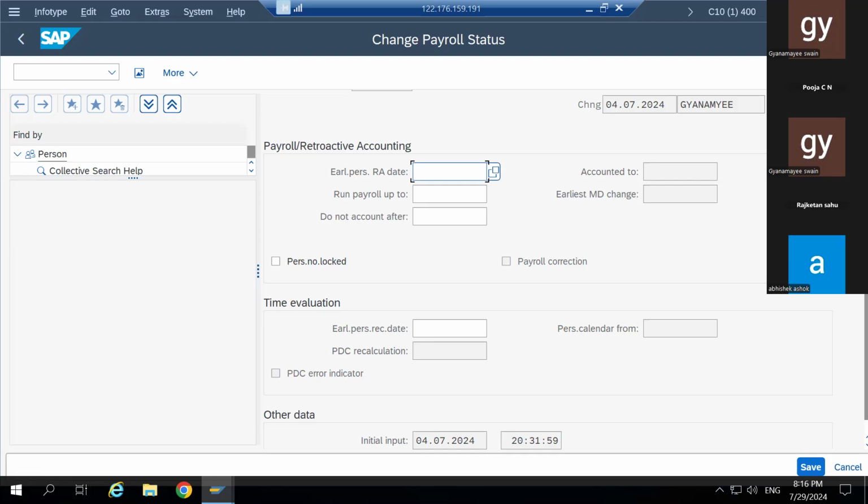What is accounted to? It is used for the recently paid date for the employee. Like if you have done your payroll yesterday, whatever the pay date, whenever the person got the payment, that date will get reflected in accounted to.